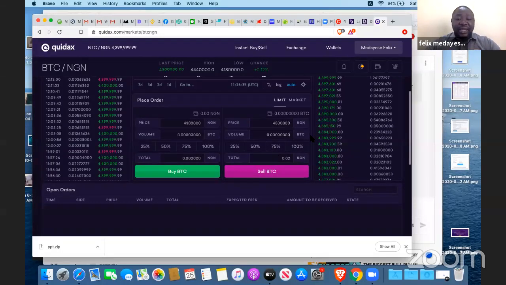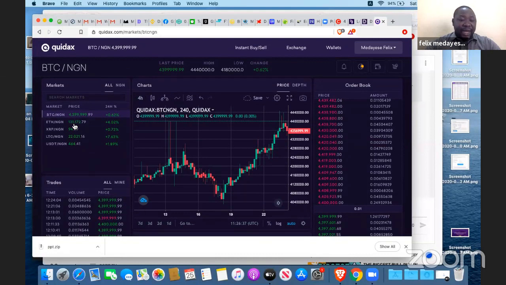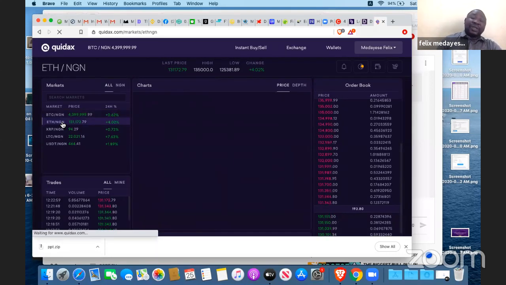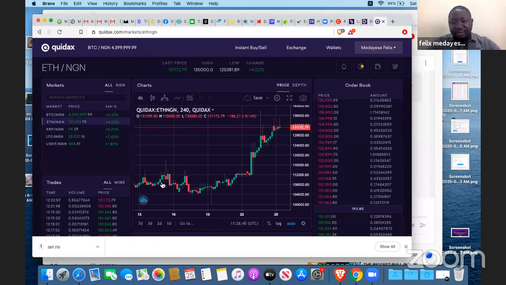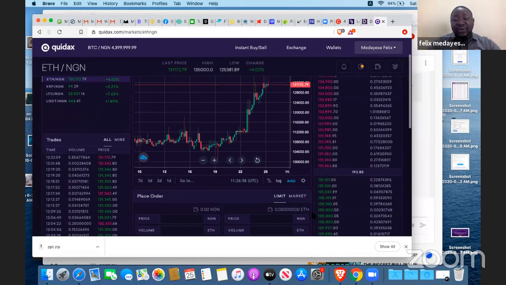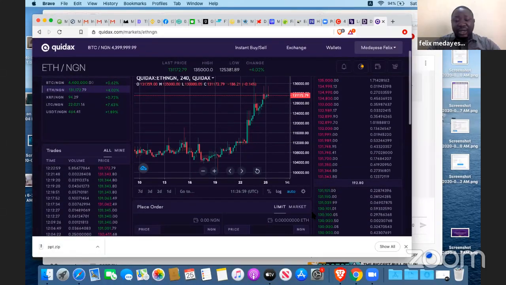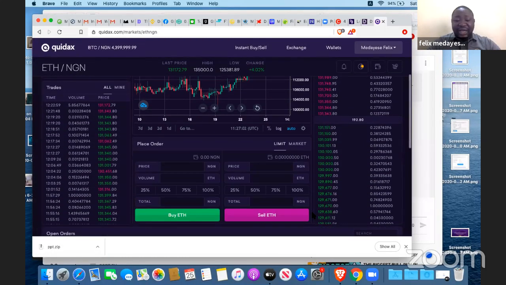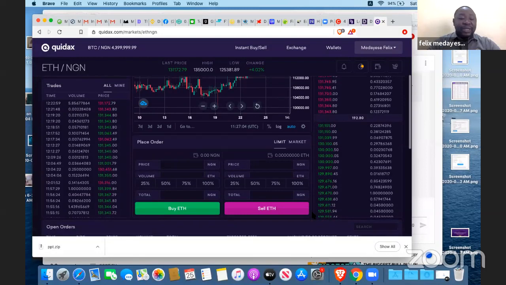The same thing applies if it's Ethereum. I remember I bought some Ethereum last week. If I want to sell that Ethereum now, I bought it at 102,000 naira, and right now one is 131,000. So take 102,000 from 131,000. That means I make some profit. So if I decide to sell it now, I can sell and make profit. But I'm not interested in that. I'm just showing you. The same thing, Ethereum.